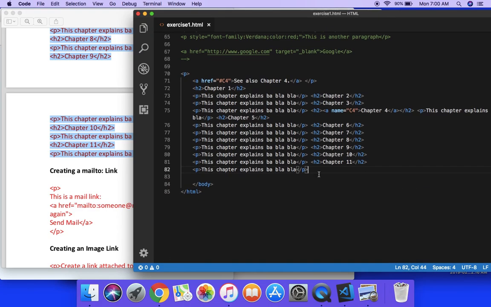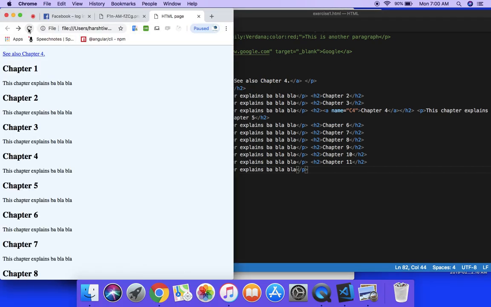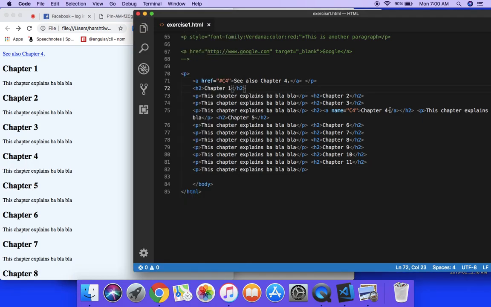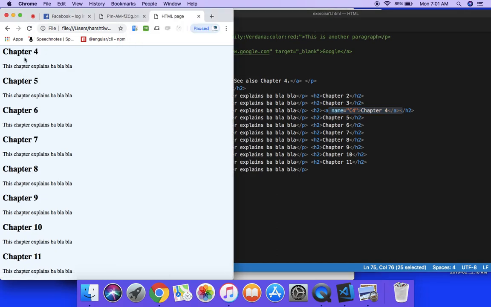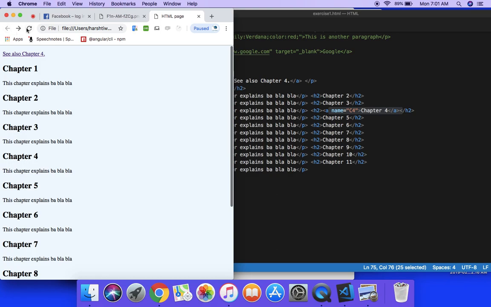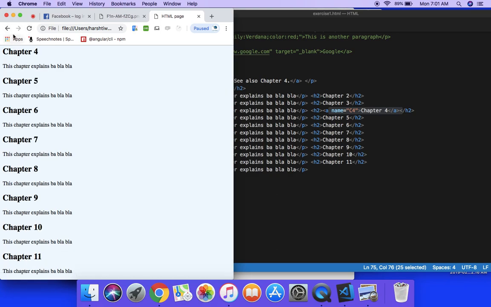Now I'm just refreshing the page here, and you can see this is C also chapter 4. So what I have done is, let me take this into the new line. You can see here we are having the link here, an anchor tag in which we have written hash C4, which is basically the link, and here we have written the name is C4. So what is going to happen when I'm clicking it, you can see directly the chapter 4 is coming. I'm showing you again, when I'm clicking here, directly the chapter 4 is coming.